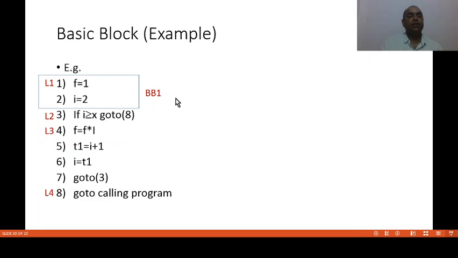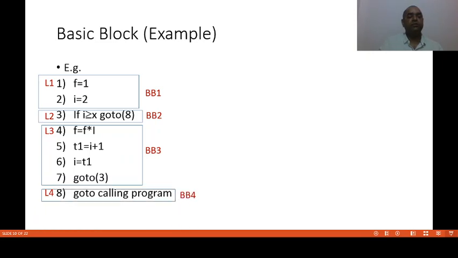Second basic block. You can see here the second basic block contains only statement 3. This is basic block 2. And our third basic block will start from L3 up to statement number 7. This is basic block 3, and at last our fourth basic block will be only the 8th statement. This is basic block 4. In this way we can find out the basic blocks.